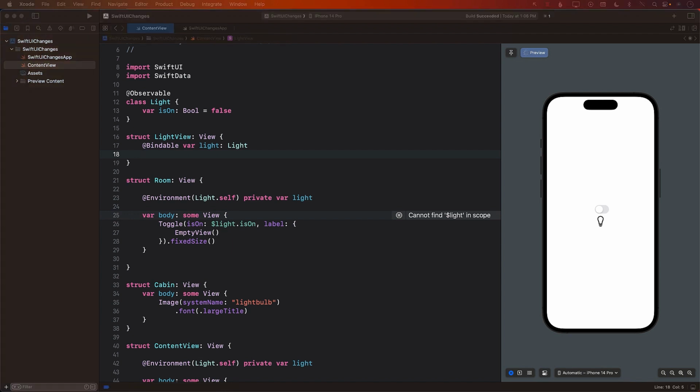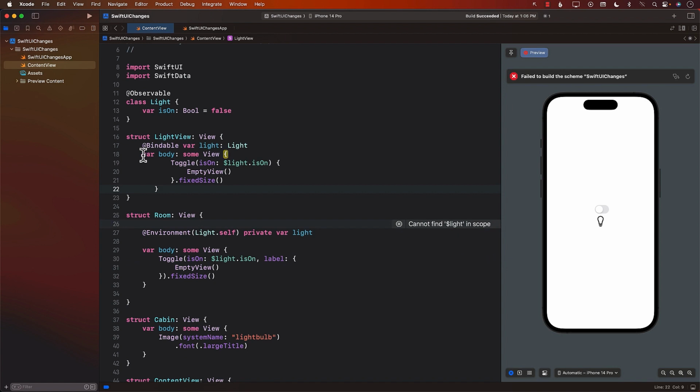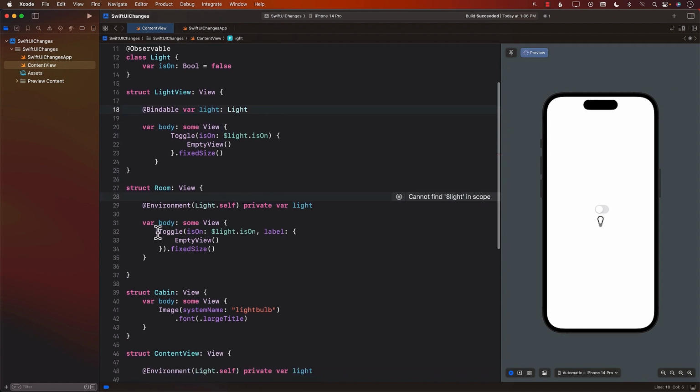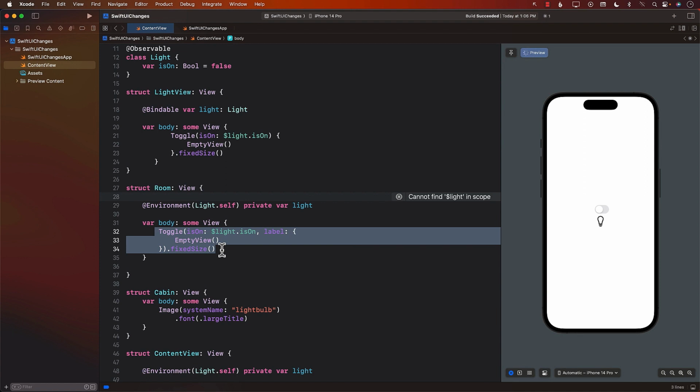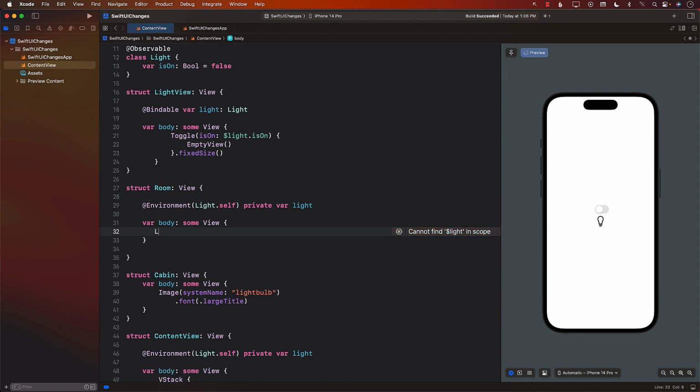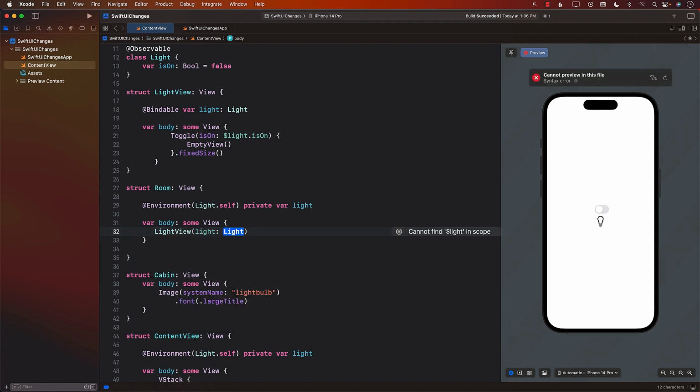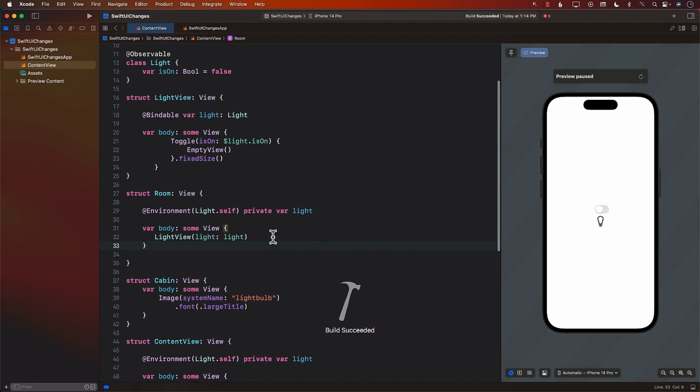Now, for the body, since it is bindable, well, we can bind. There we go. So now, instead of using the toggle over here, we can simply go ahead and start using our light view. In the light view, we do need to pass in the light, so we can simply pass in the light. And now it builds successfully.